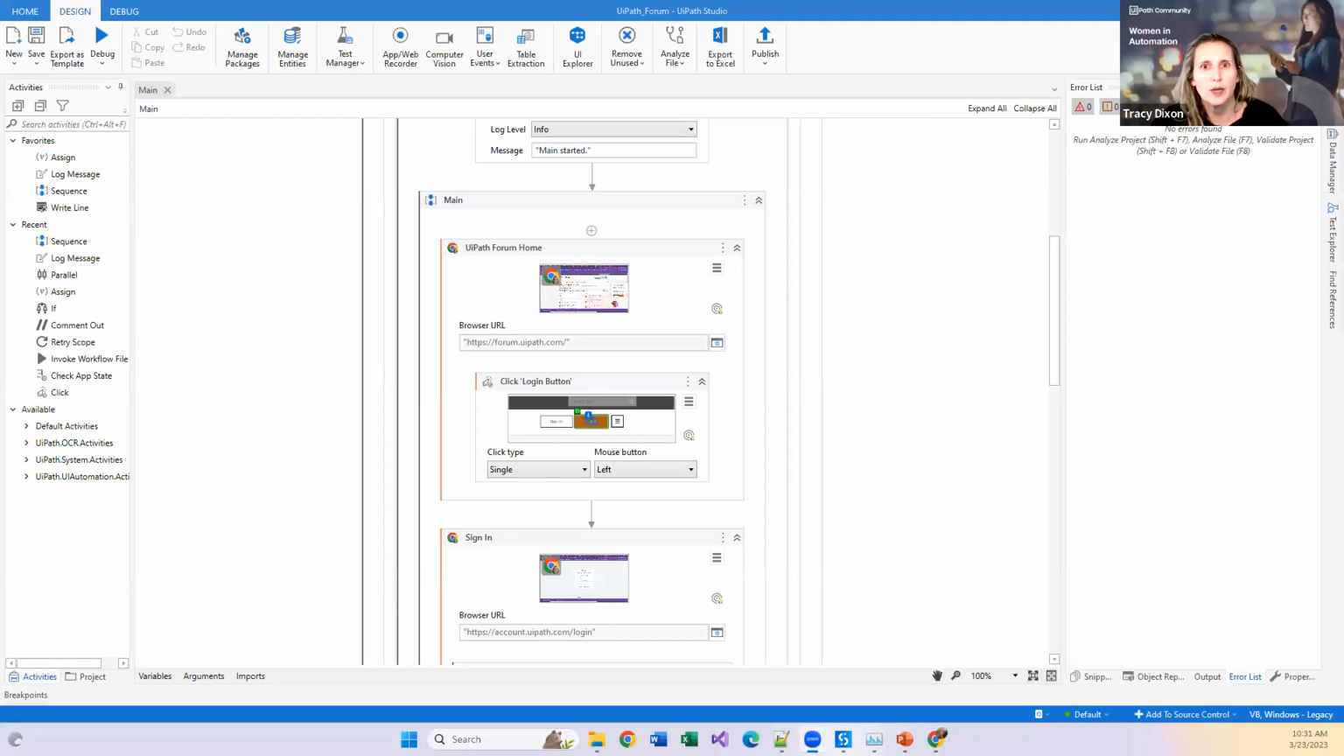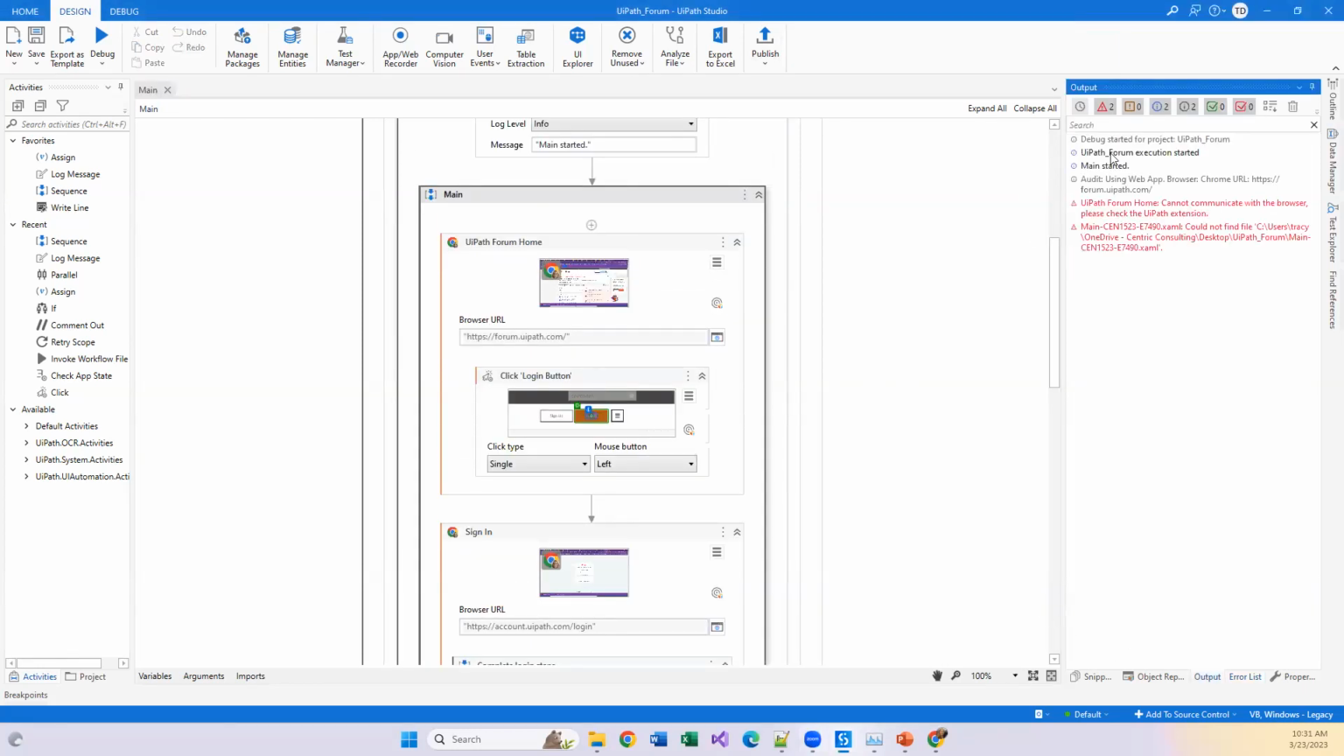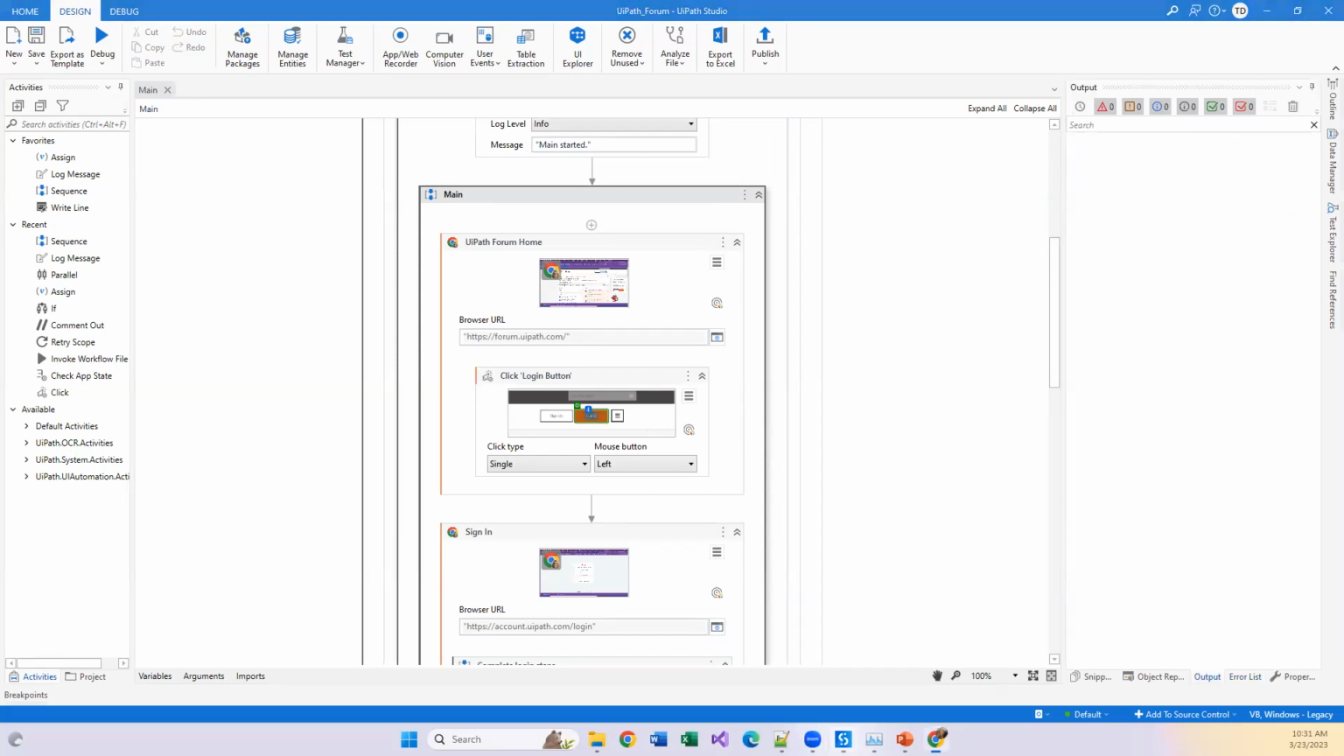Is the right screen showing? I can't tell what it is. Do you see Studio? Hannah, are you able to see my accurate screen with Studio? Okay, good. All right.